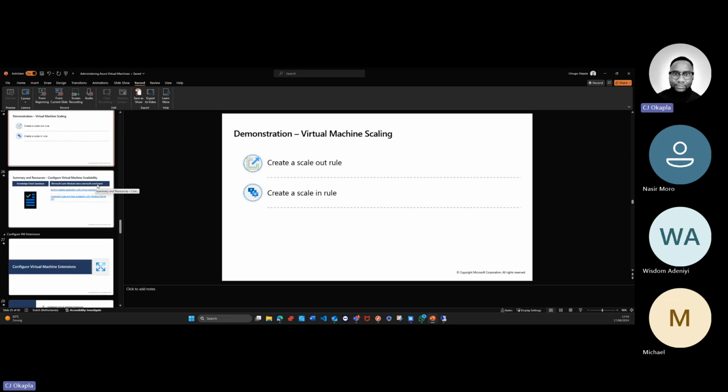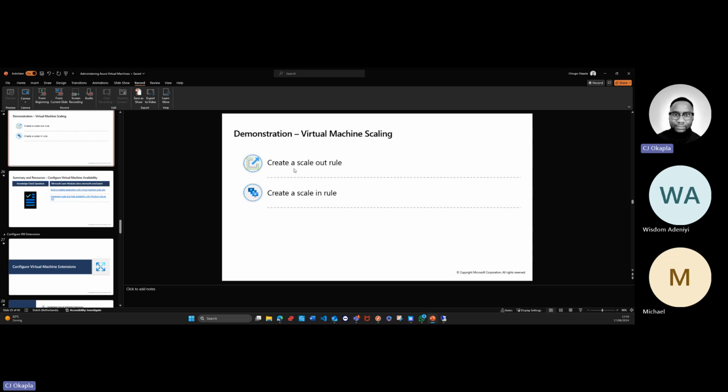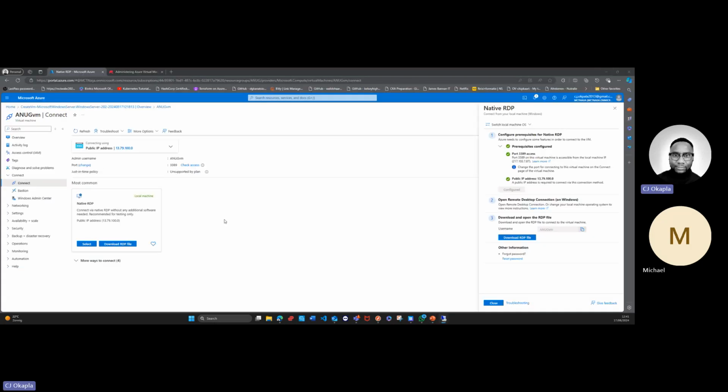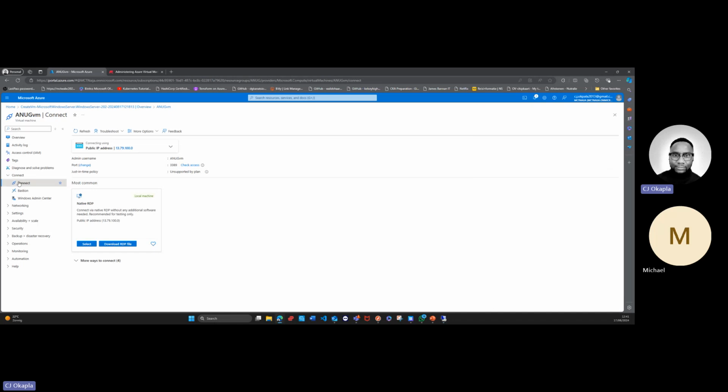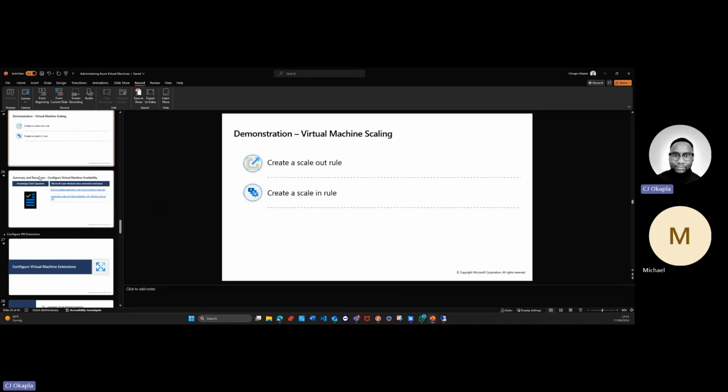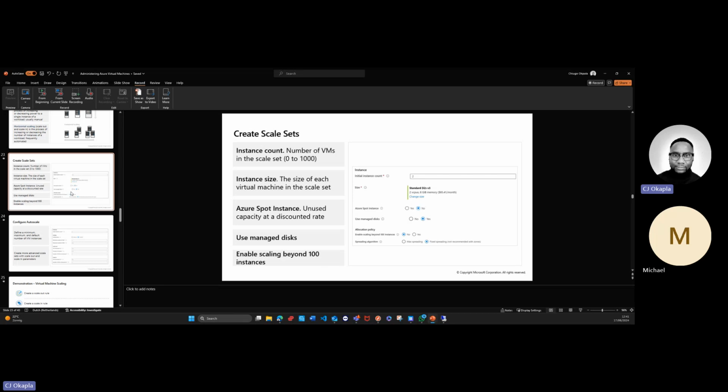In the interest of time, I want to have this event within 1 hour. So in your own time, you could use this virtual machine we have provisioned and connected to, and add a scale set to it. You can add scaling to it based on the demonstration we have.